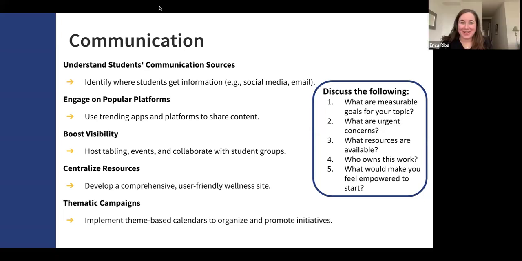Great ideas. This is something we could consider as a recommendation under check-ins, or the idea of making sure students have resources. So all ideas are really welcome.